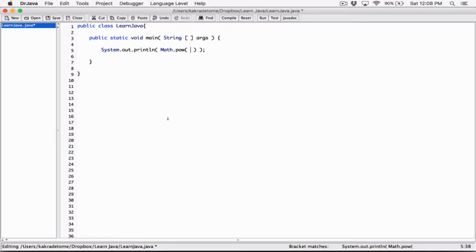Methods are also sometimes defined in such a way that they need pieces of information to work. The way the pow method is defined is that it needs two pieces of information to work properly, and those pieces of information that you provide are called arguments. So I'm going to pass in one argument, 4.0, then a comma to separate the first argument from the second argument, which is, let's say, 3.0.